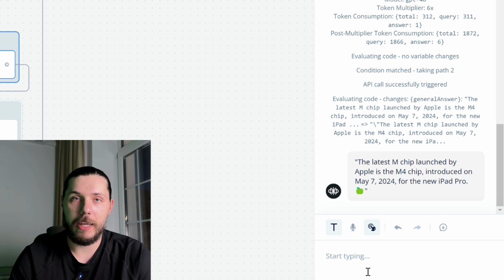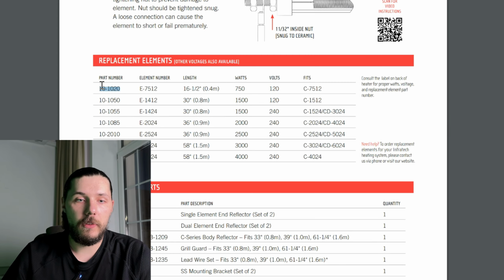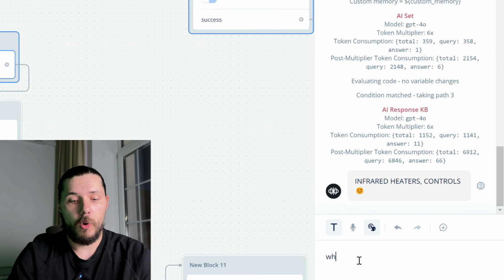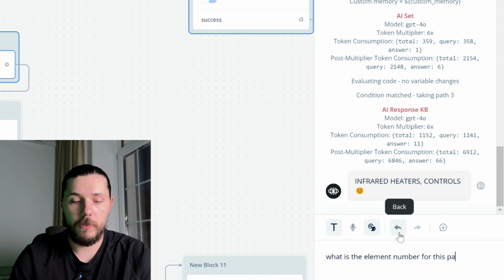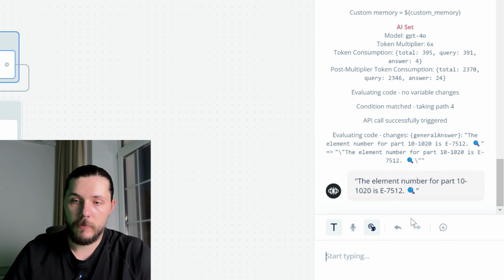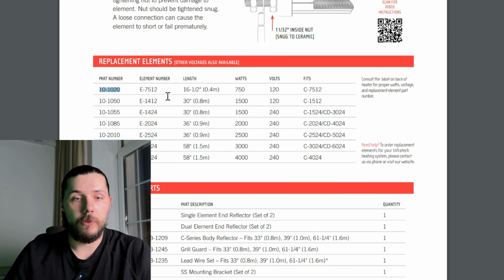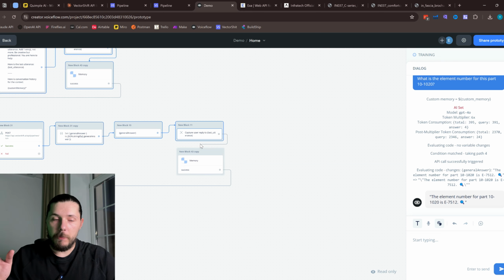Then we can ask a question about our business from the knowledge base, something like, what products do you sell? And now let's ask something specific. This is the document of one of the products. We can get this part number and ask, what is the element number for this part? Let's paste it and see. Okay, 7512. If we check it, 7512. So this is how the prototype works.